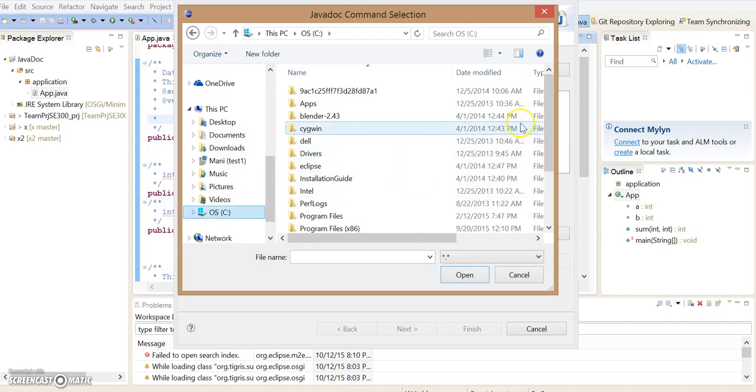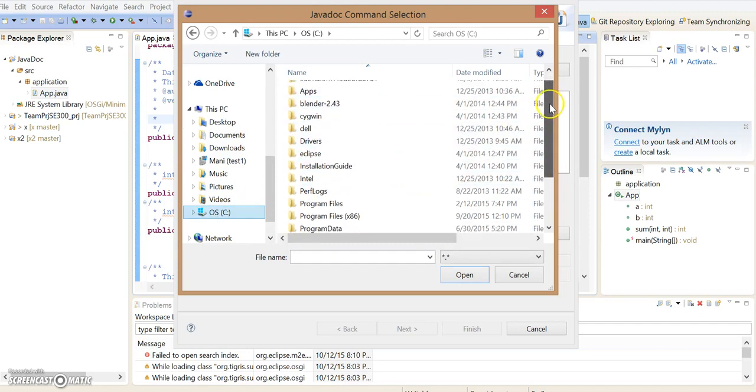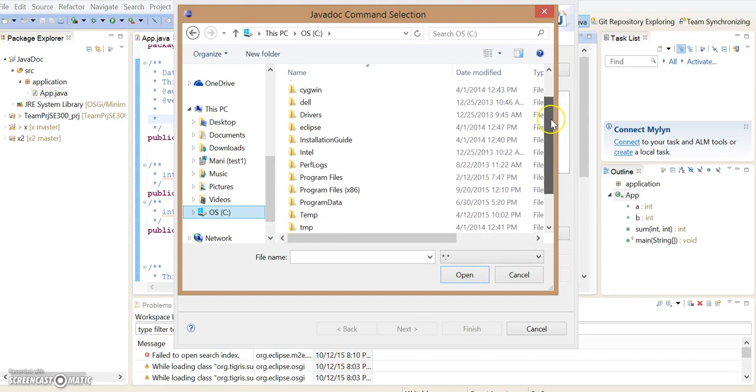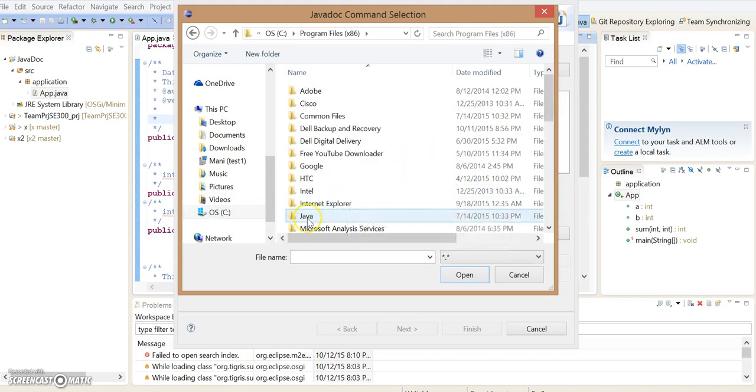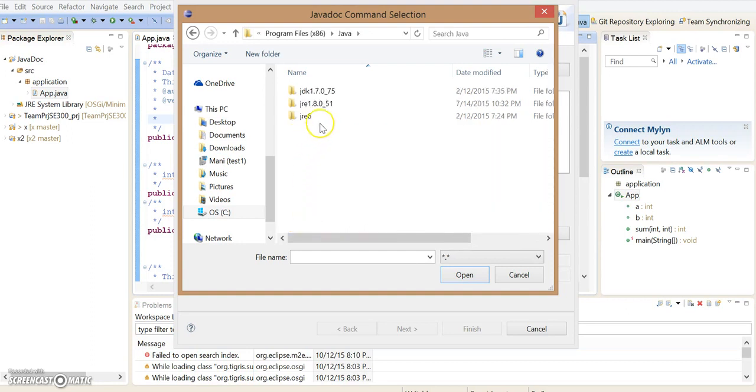Usually this is the case for everyone, so as long as you have a Windows machine, you should be able to find it under the same path. And then Program Files, and then Java. Make sure you go to JDK and not JRE. So if you don't have JDK, you've got to install that.